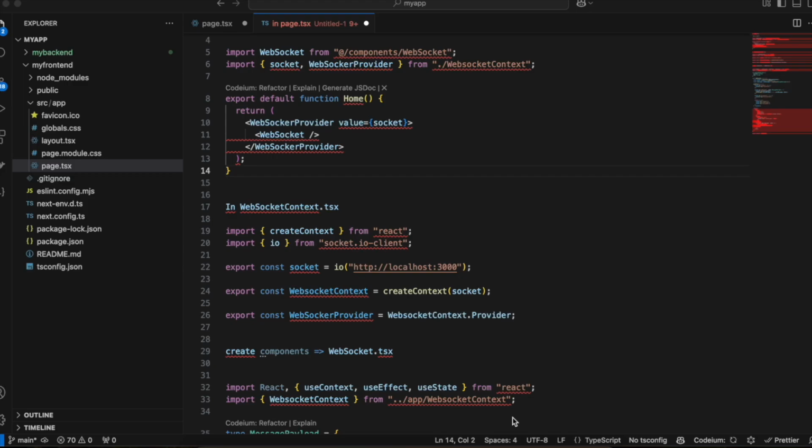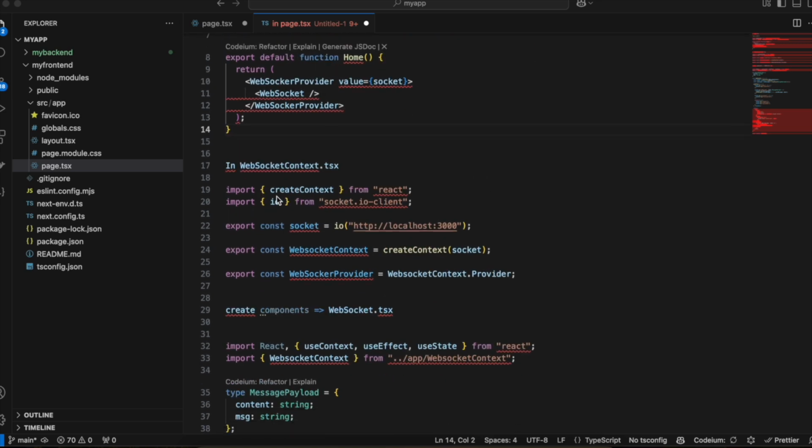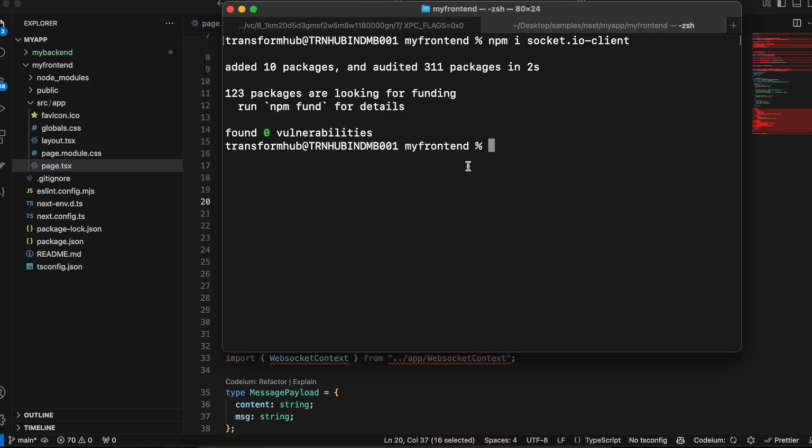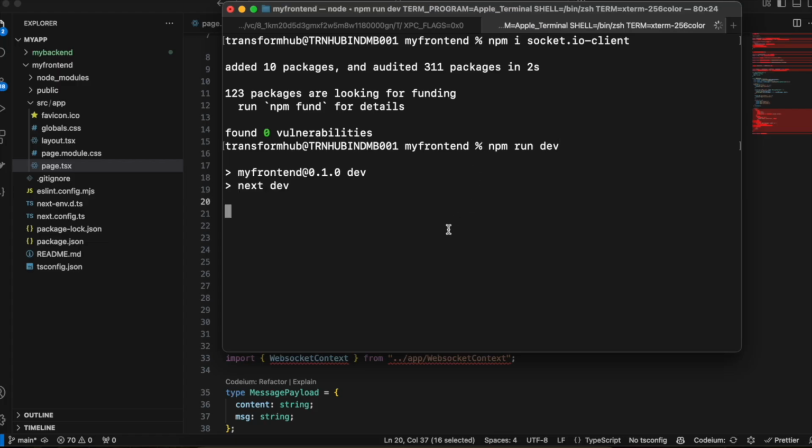Again, here I have just created this cheat sheet for my front end application, so ignore this particular file. The first thing we have to do for our front end is install this particular socket.io-client dependency. So I'll go back to our next tab. I'm already inside my front end, and I will just do npm install socket.io-client. So let's just wait. Now I can just run npm run dev to start our application.